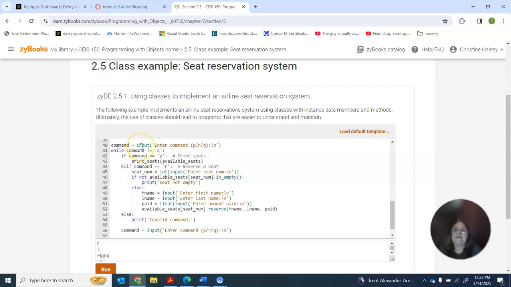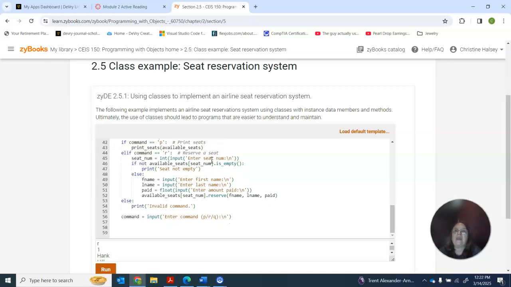Okay, now here we take our input and we're storing that in command. Enter command PRQ, again print, reserve or quit. Alright, so while it's not equal to Q, we keep going. If it's P, then we call the print seats, and we pass it the available seats. Else, if it's R, they're wanting to reserve a seat, we're going to use our variable seat num here and read in enter seat num.